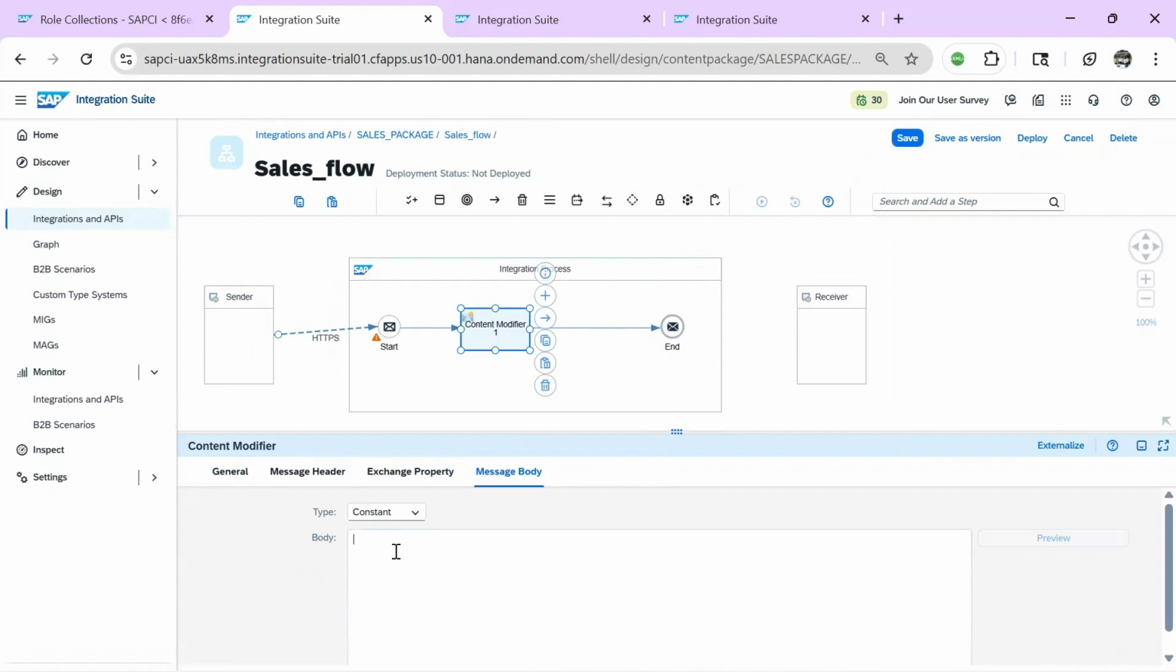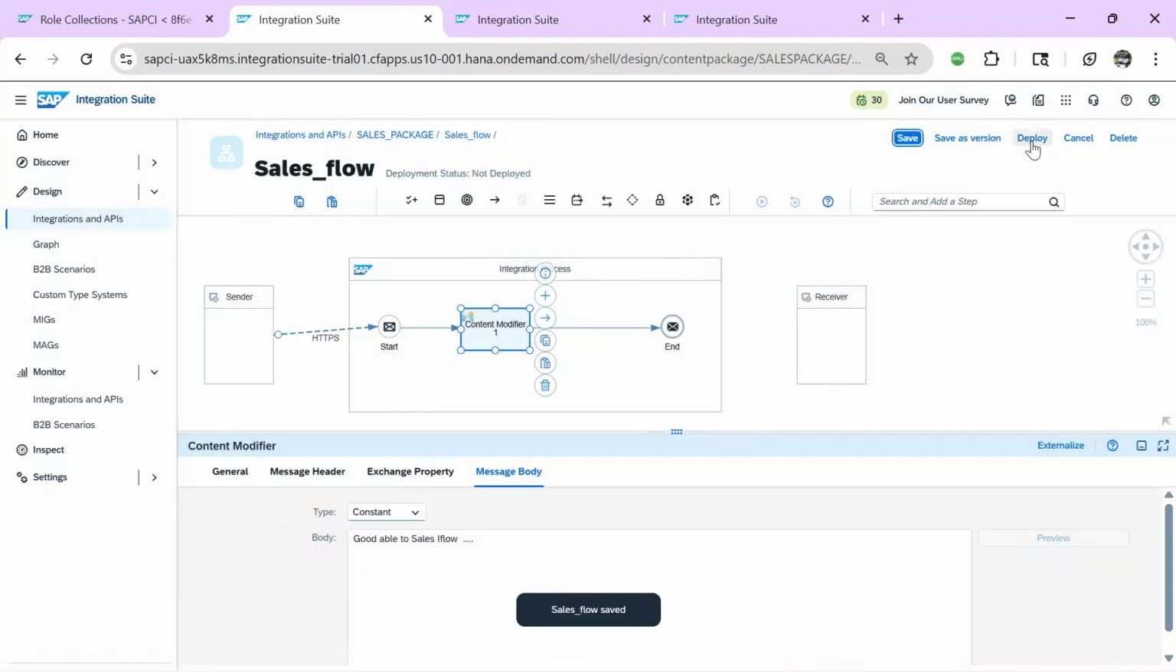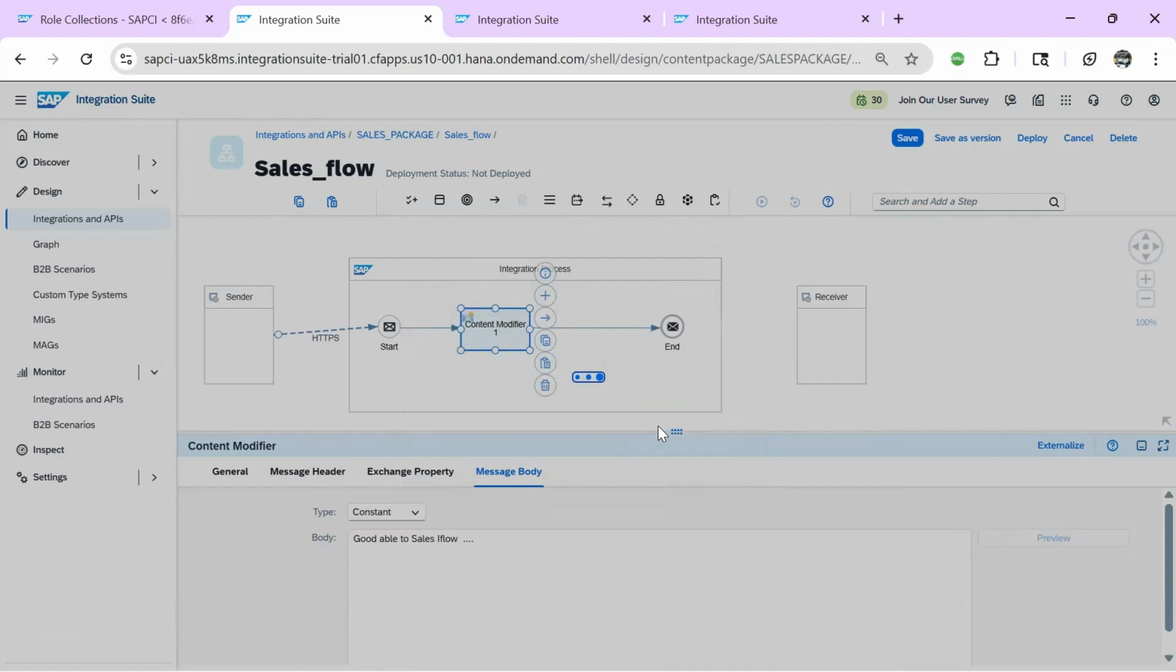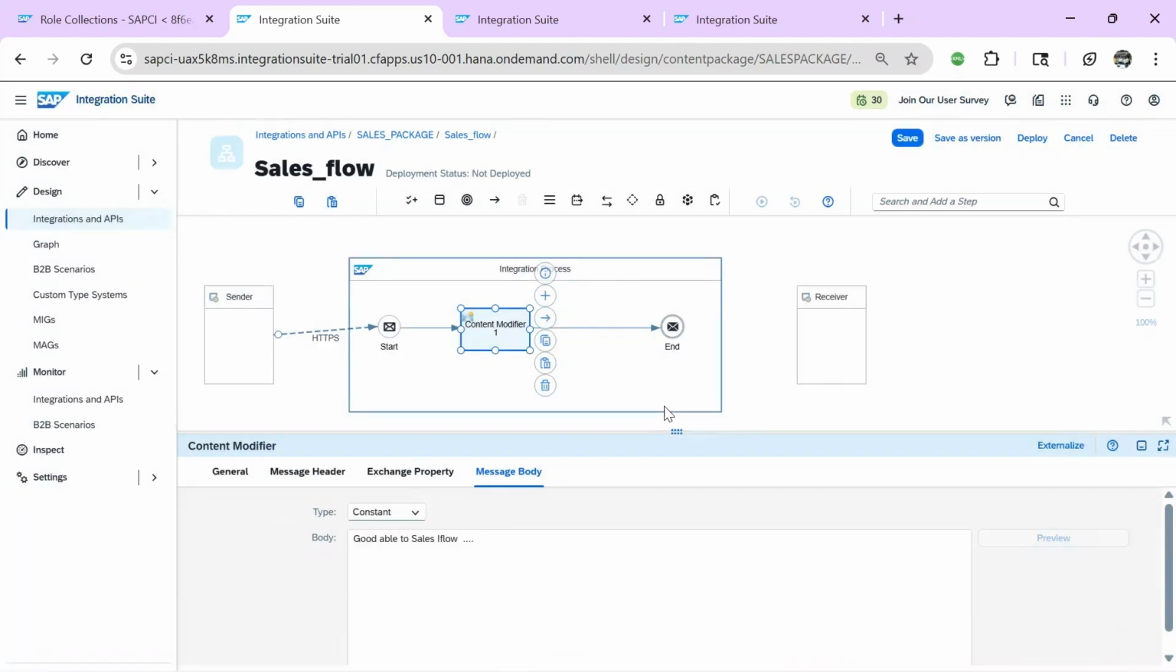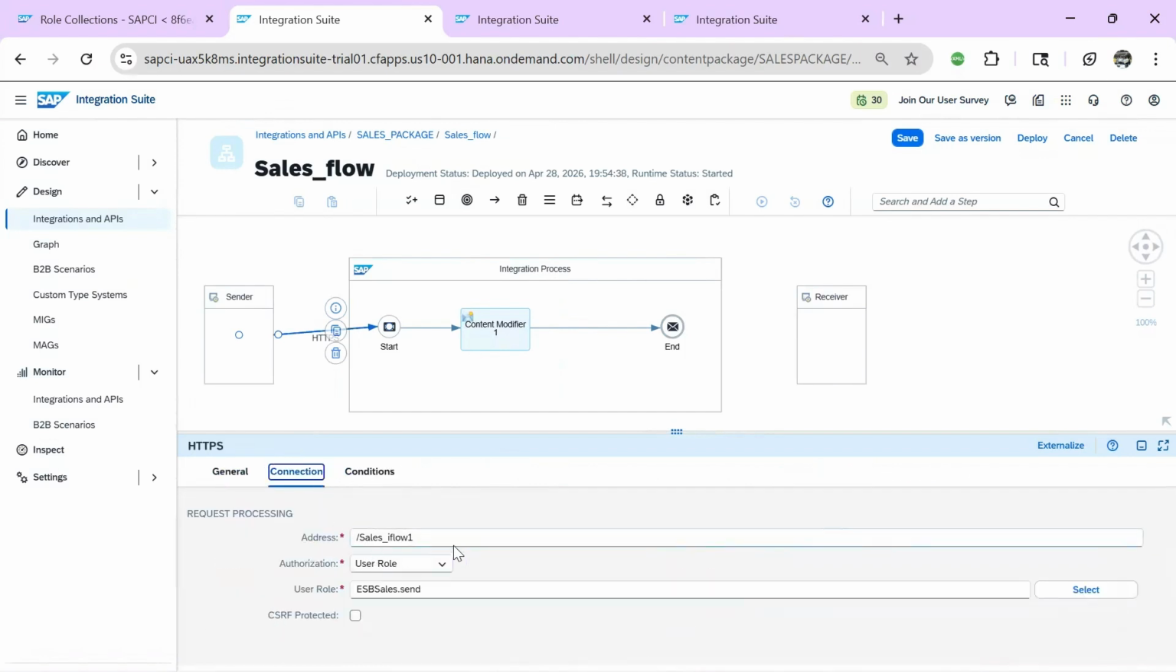You can copy the iFlow also, it's fine. No problems. Just not doing it. So good. You're able to access sales iFlow. Good. Right. Now save this. Go to deploy. Go to the deployment status. Then this should be your sales underscore iFlow 1. Right. So that is the URL for this.